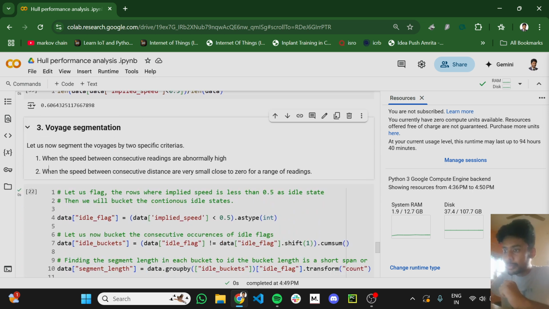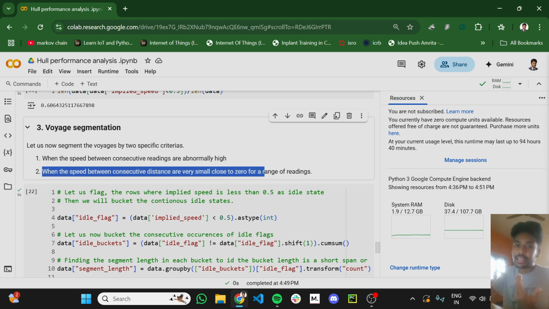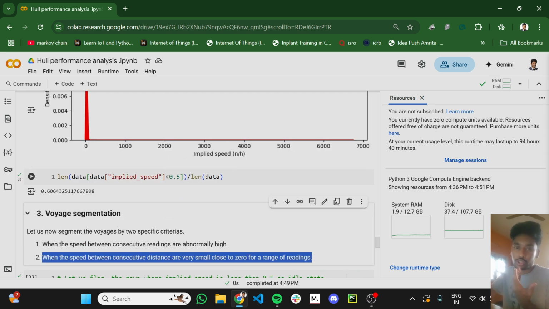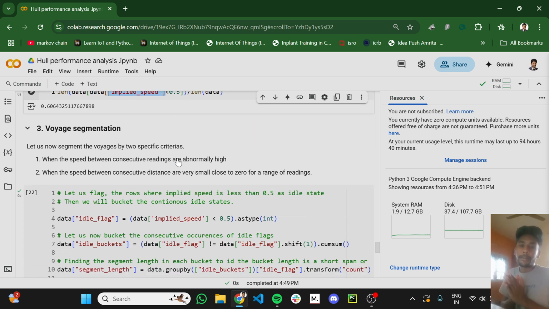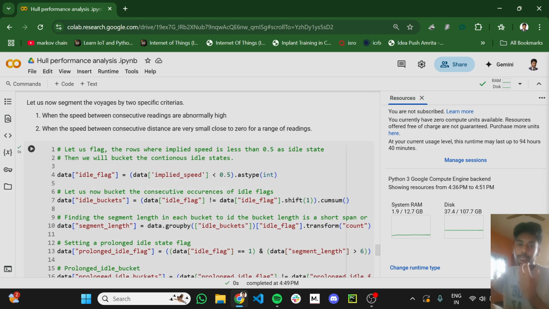Coming to the voyage segmentation, I considered two things. One is that the speed between consecutive rows is extremely large, which says that the coordinates have changed from one point to another, indicating a change in the voyage. The next is prolonged near-zero readings of implied speed, which states that the ship is in an idle state for a prolonged period. That was the next stage of investigation. First, I plotted a plot to see at which part of the entire time frame my ship is idle.